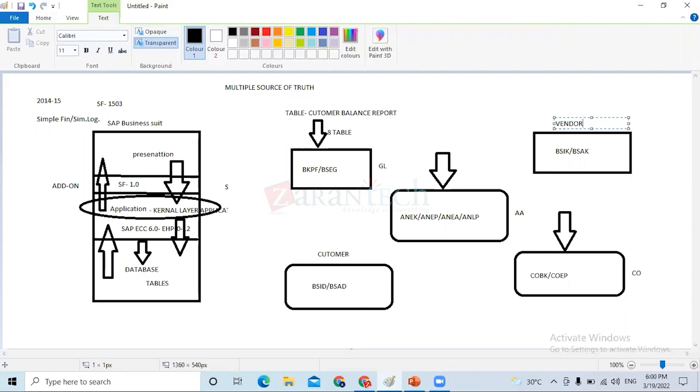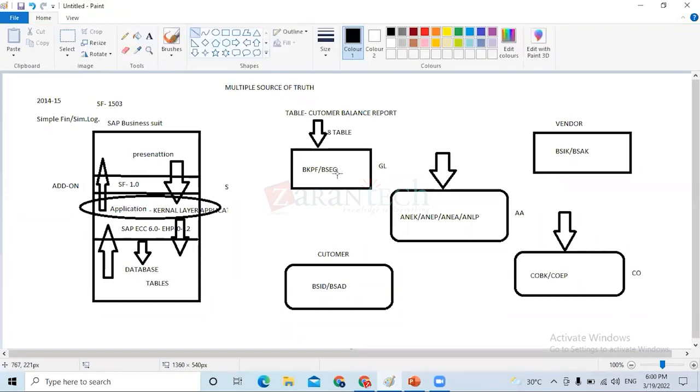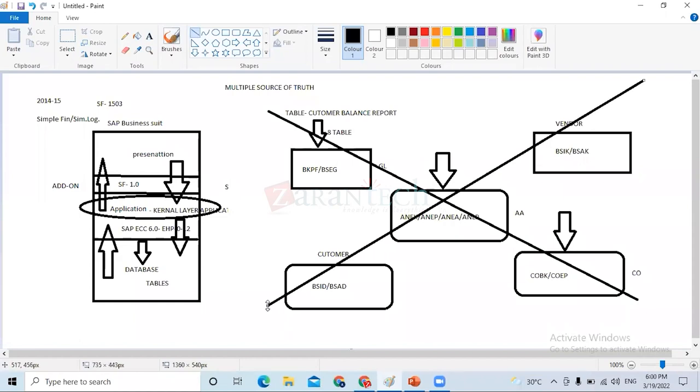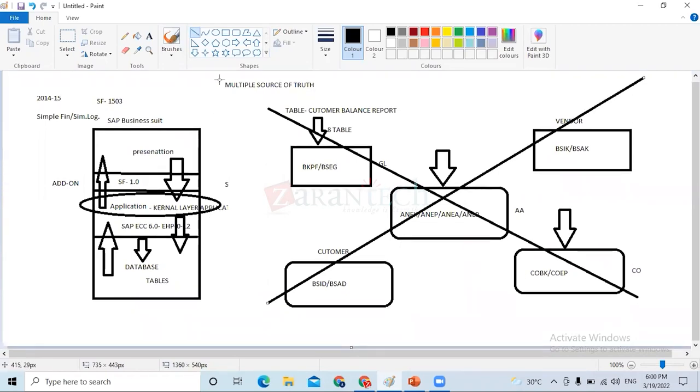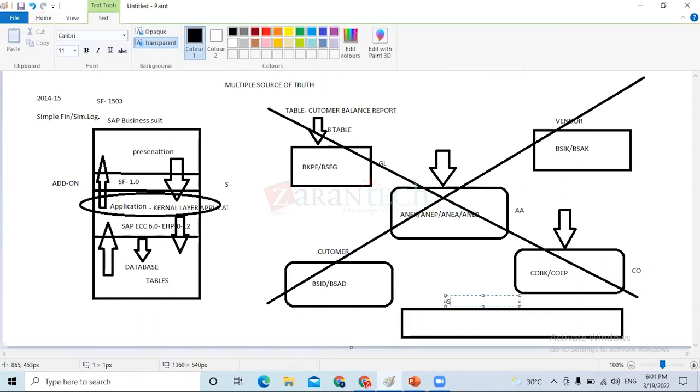So the simplification process that we are going to be introducing as a part of Simple Finance means, what is SAP telling? From today onwards, no need to refer to these kinds of architectures. Don't use any multiple source of truth. Instead of multiple source of truth, SAP is telling: from today onwards, I will be giving you one single table. The table I'm going to call a single source of truth. From today onwards, I'm going to give you only one table, Mr. Mahesh. I'm going to add some simplification.